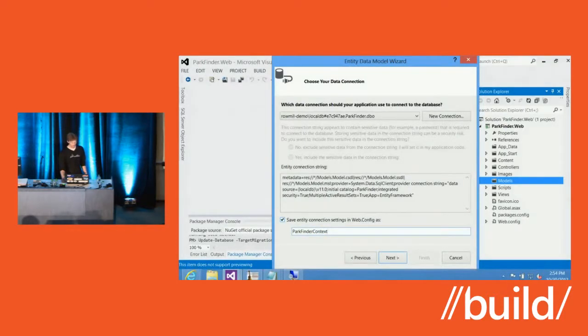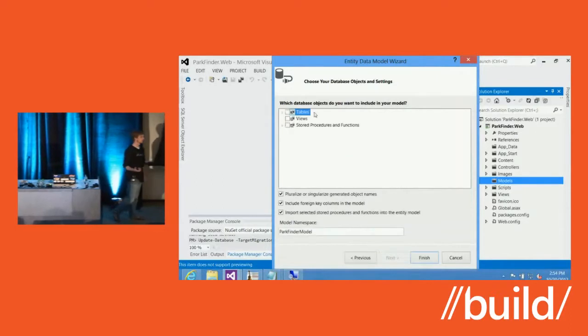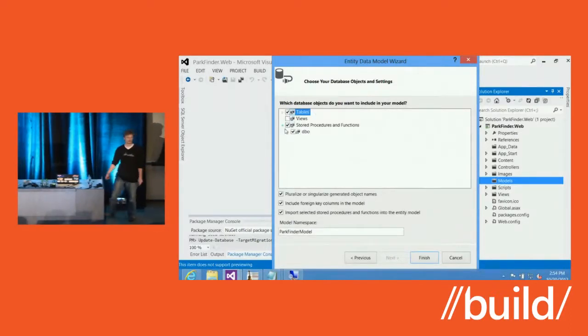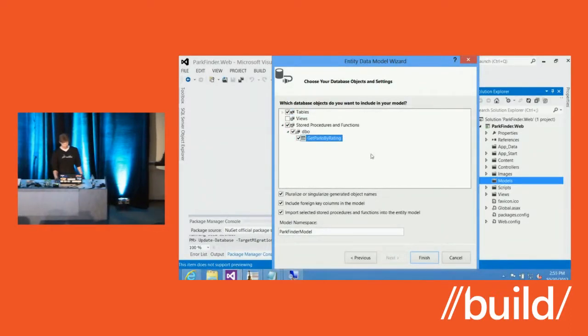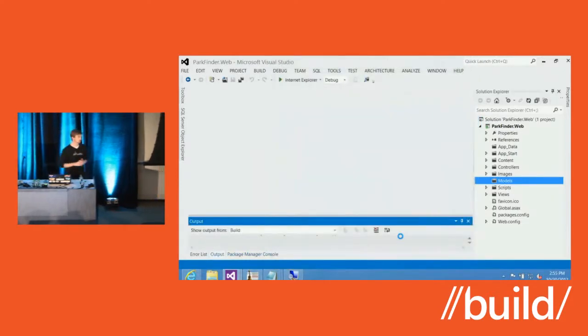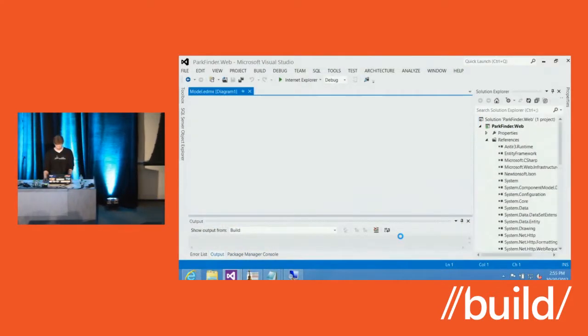I'm going to rename the connection string in the config file, not because I really care what the connection string's called, but the name of the connection string actually also gets used for the DB context class that will be generated. I'm going to select all the tables and all the store procedures. You'll notice we have the same store procedure that we created using migrations is also in this database.